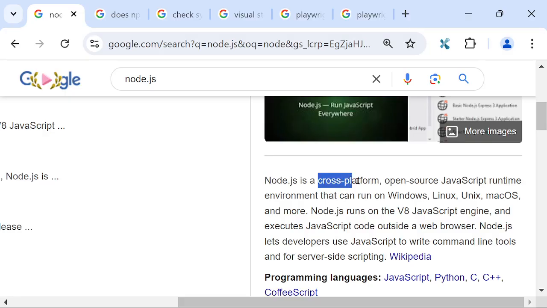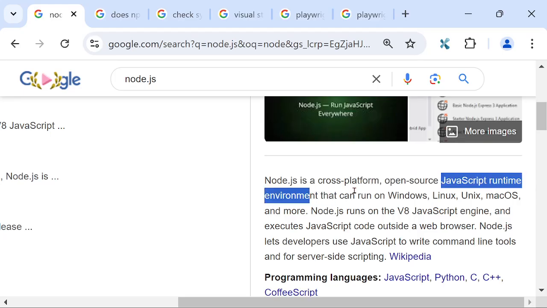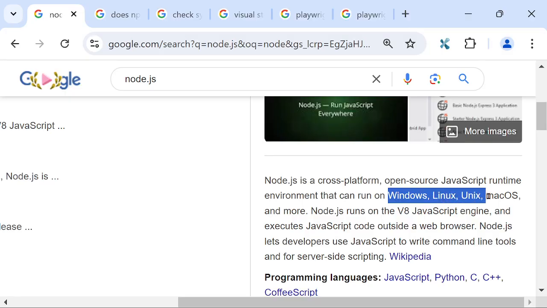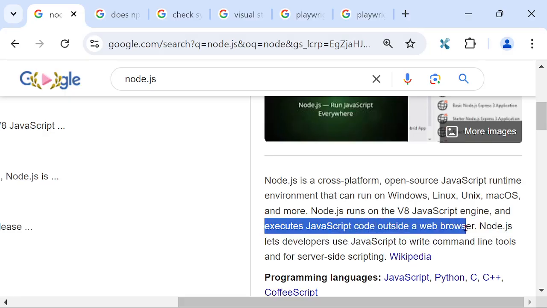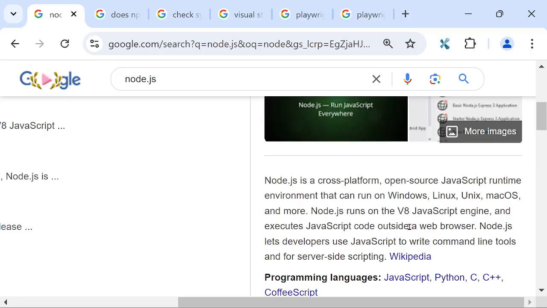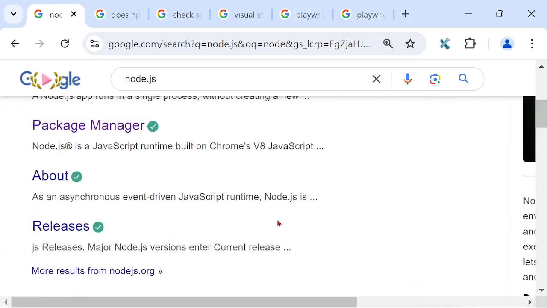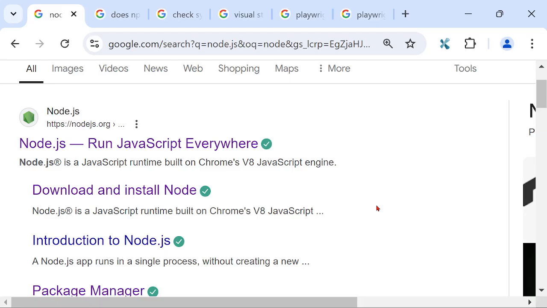Node.js is cross-platform and open source, which means free. Simply speaking, it's a JavaScript runtime environment, which can run on Windows, Linux, Unix, and Mac. Node.js runs on a JavaScript engine and, most important, executes JavaScript code outside a web browser, which means it does not depend on web browser drivers. To download and install Node.js, you need to visit nodejs.org, click on download, select your platform, and select the version you need.